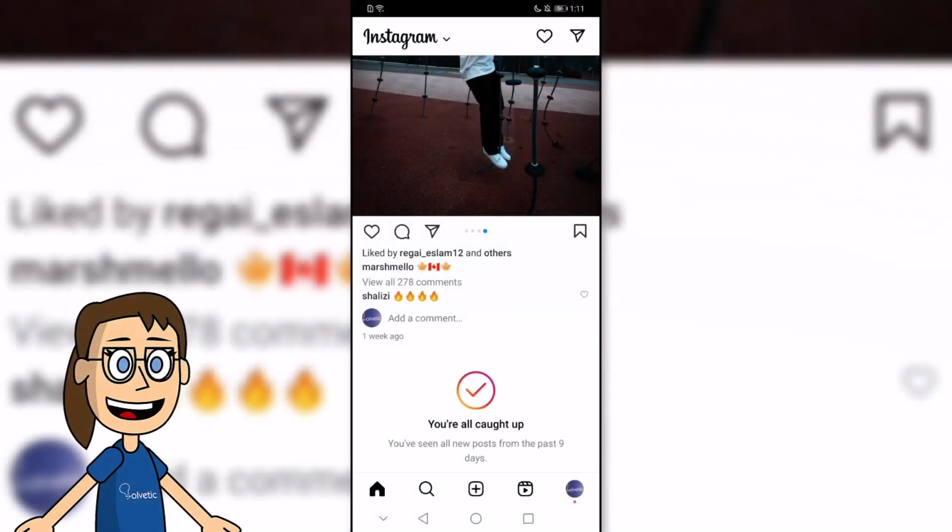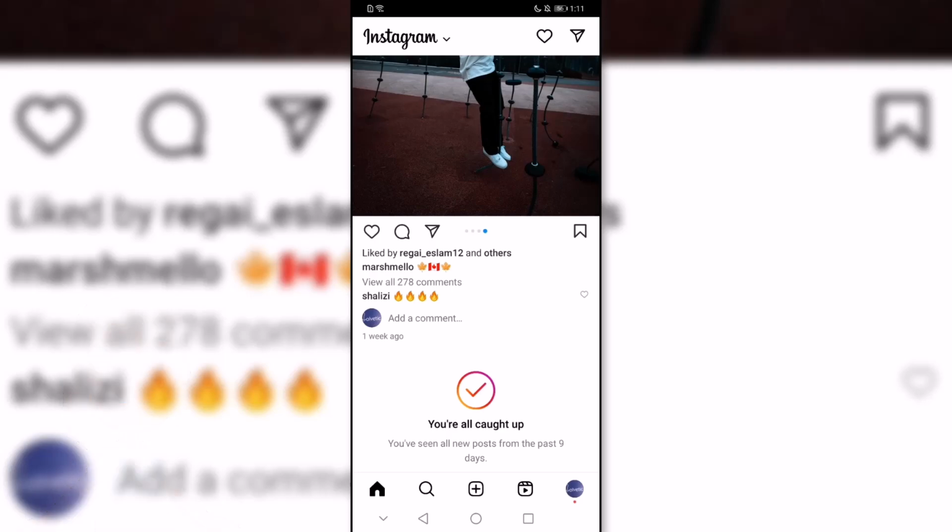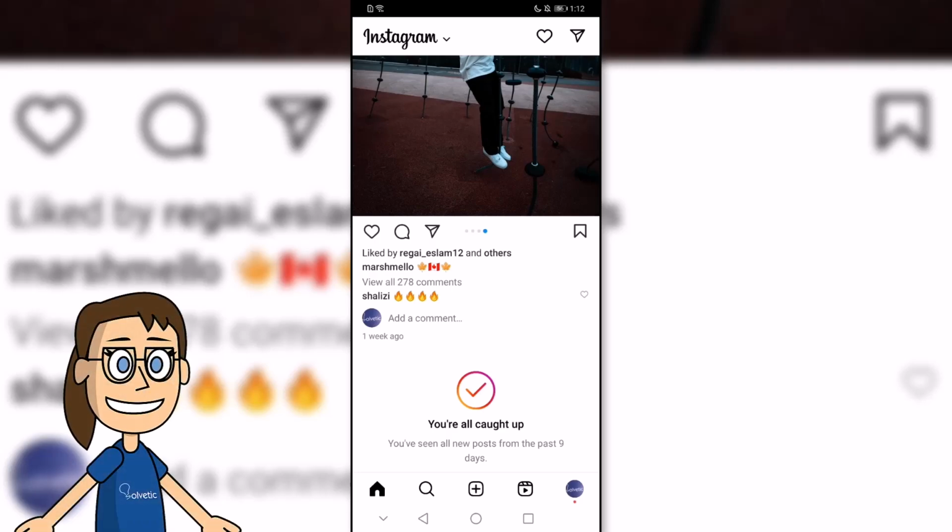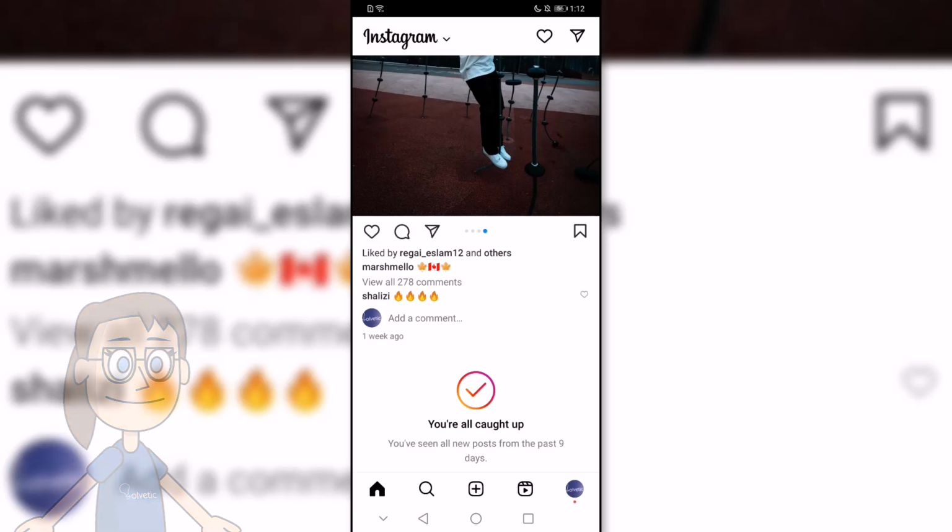Today at Solvetic, we will learn how to see sent Instagram photos. The first thing to mention is that it is not possible for now to see images sent on Instagram again under the temporary or self-destruct mode. With this video, we can see Instagram photos sent normally in any conversation.